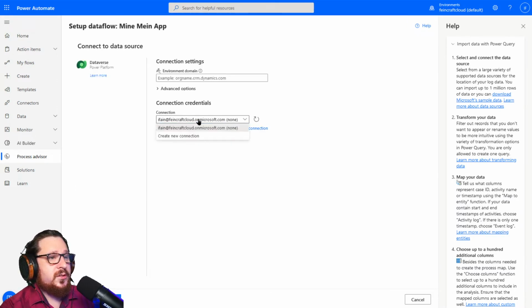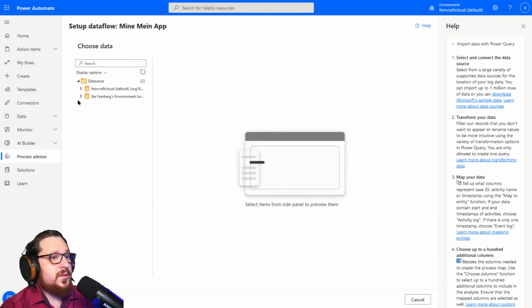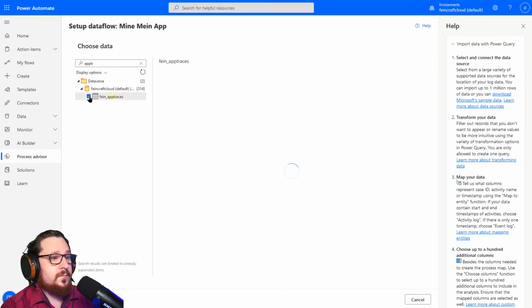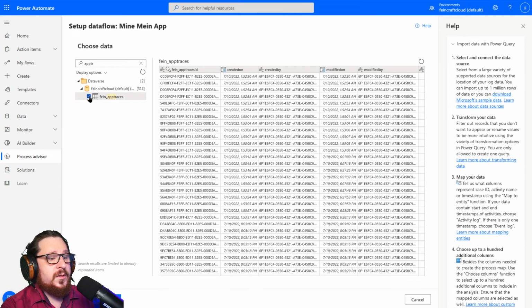I already have a connection here. I'm going to click Next. Let me choose the right environment. And I'm going to look for the UpTraces table. All right, I have the table. Now I click Next.